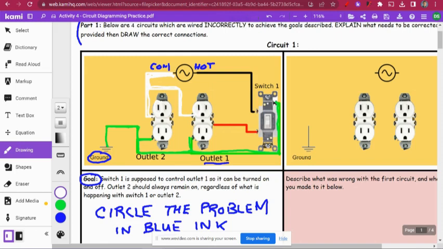So now let's look at the hot, right, the black. And so the hot comes around, and I'm just tracing over here. And then it comes into our switch. It goes in through this screw right here. That's fine. And that's great.